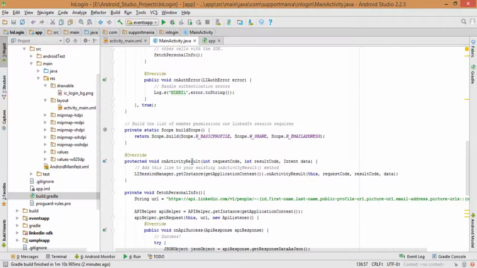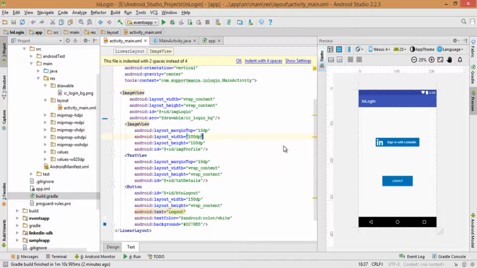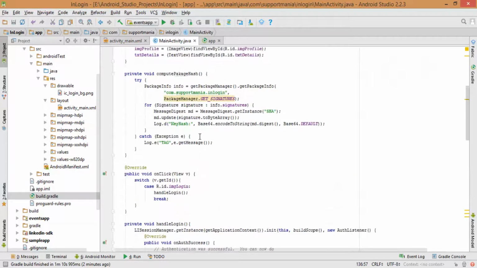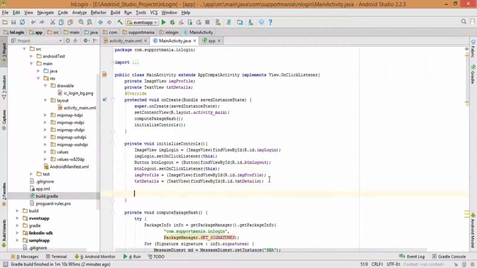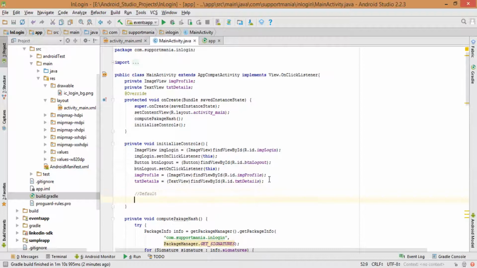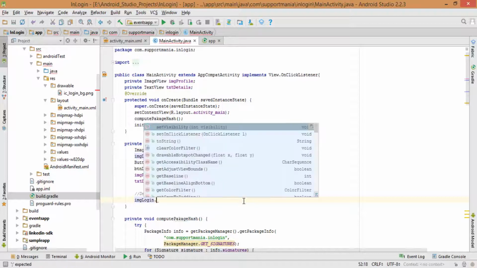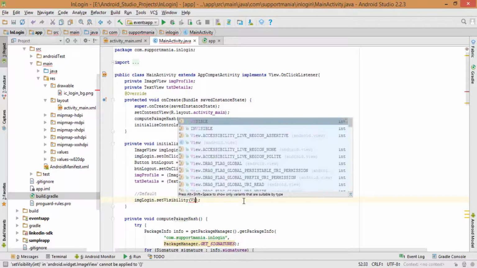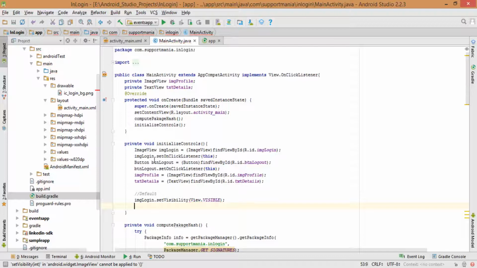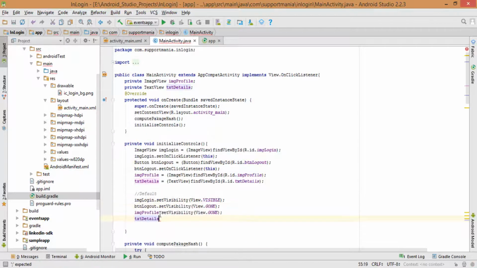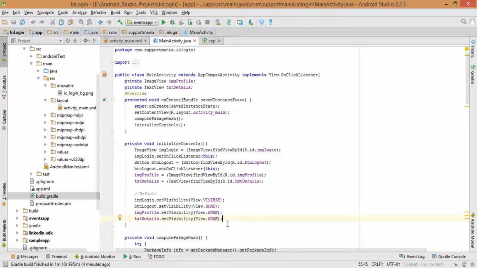Now, as I have already discussed, by default this button should be visible, so I need to give some default implementation. What I need to do is set this button's visibility as visible every time, and the logout button should be set as gone. So this is the default implementation.